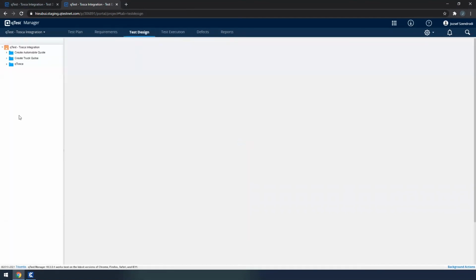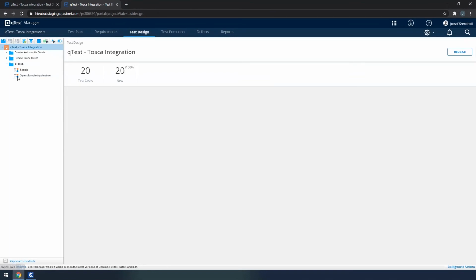And if I navigate to the test design section in my qTosca module, now I can see that Open Sample Application test case arrived safely.